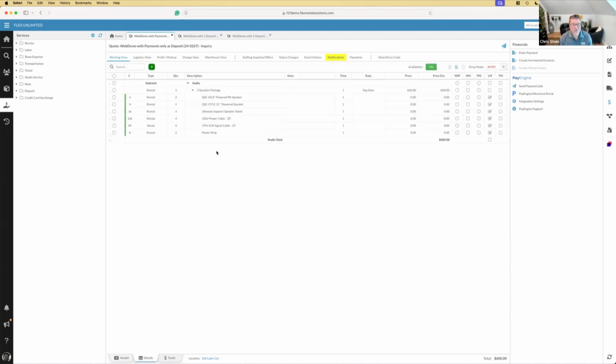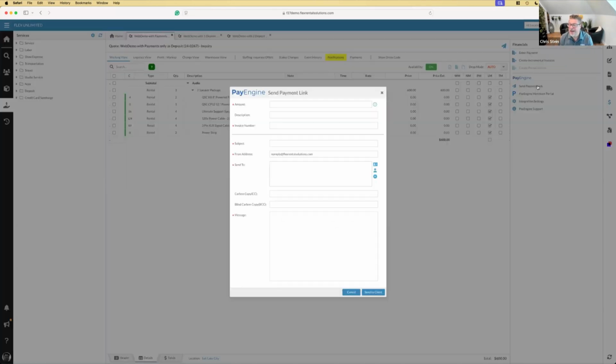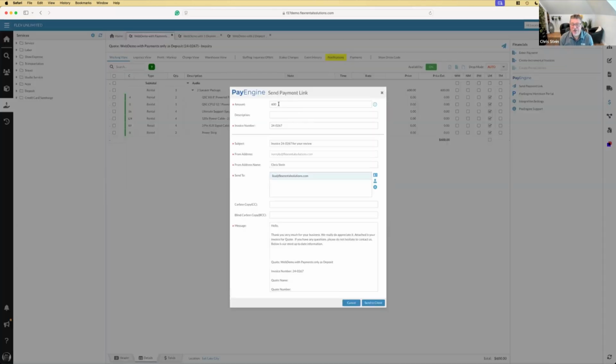So I've got this test job, very simple: she's going to rent out a speaker package. And in this example, we can send the payment link for the full amount, but we could also just send an amount and put a description, like deposit for services, something like that.